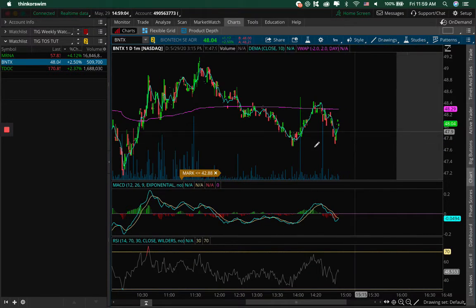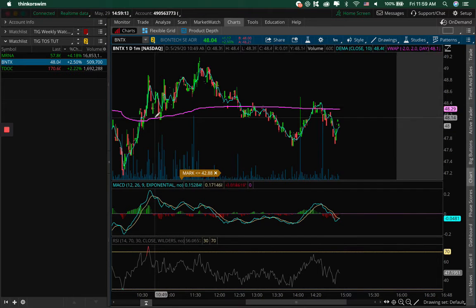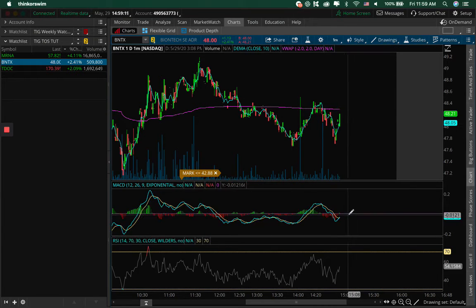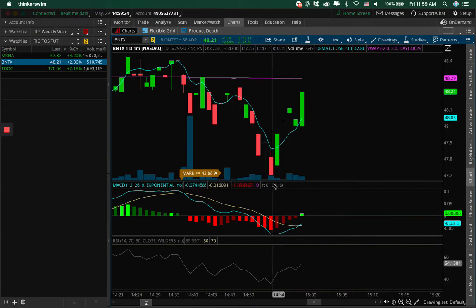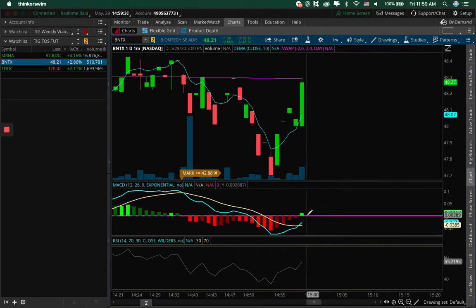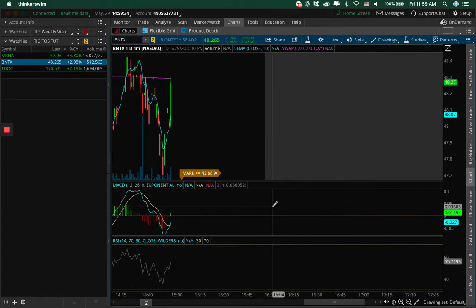So how all of these work is that the volume weighted average price, when the price per share is below it, you can tell that it is in a bearish environment. The price per share is above the volume weighted average price line, this pink line here, then it is in a bullish environment. The MACD, when it is below this pink line, it is bearish. So we can see that currently on BNTX, the market is bearish right now, meaning that it is dominated by people who want this stock price to go down. If it was above this pink line, we would know that the market is being run by the bulls.